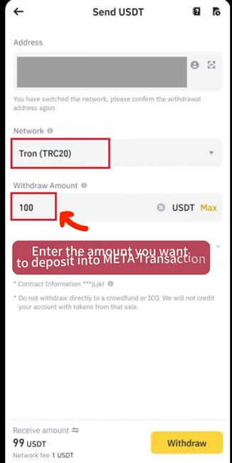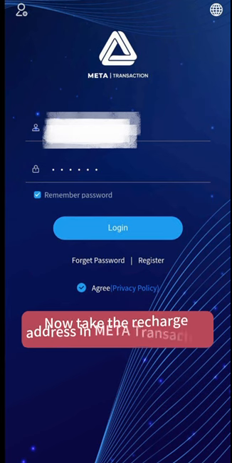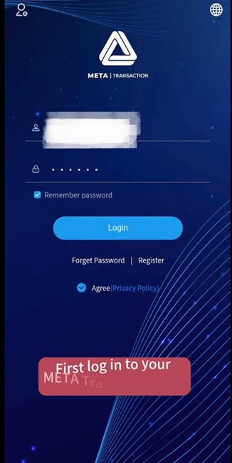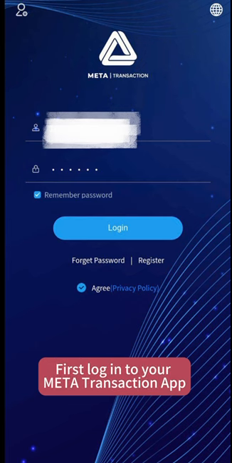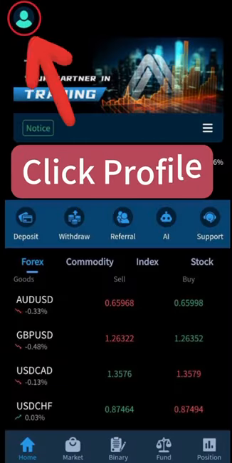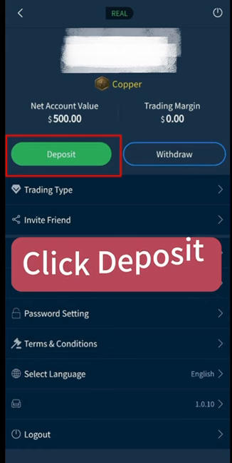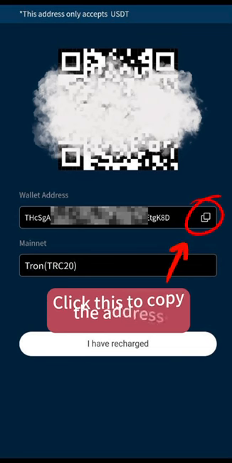Enter the amount you want to deposit into Meta transaction. Now take the recharge address in Meta transaction. First, log into your Meta transaction app. Click Profile. Click Deposit. Click this to copy the address.